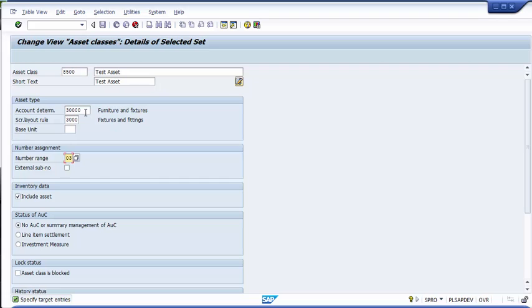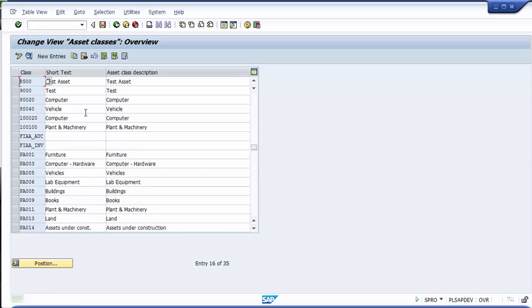Once you have copied and made all those changes on this screen, we can press enter, and you can see that the number of entries copied is 1. Then we can save, and your asset class will be defined. So that is it. Enter, and you can see the asset class 8500 as test asset has been defined. Similarly, you would define asset classes if you want to do it by copying an existing one and making the needful changes to it.